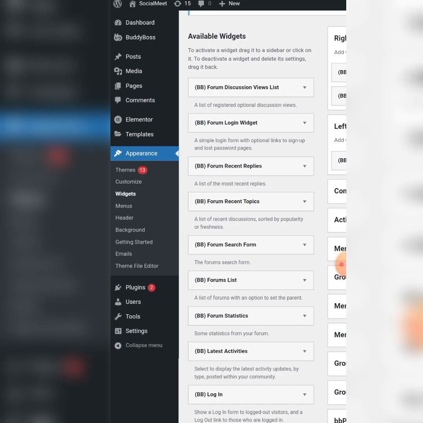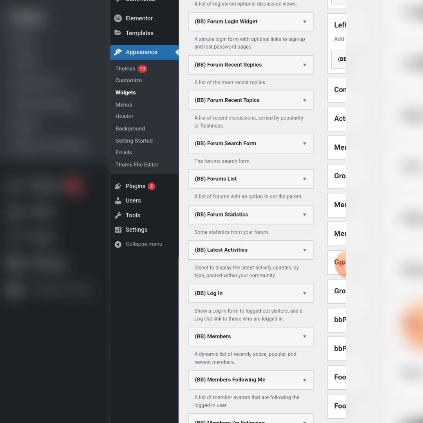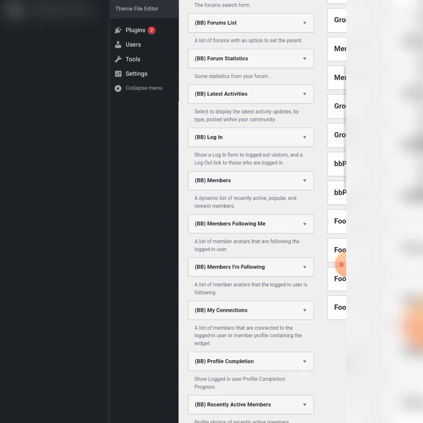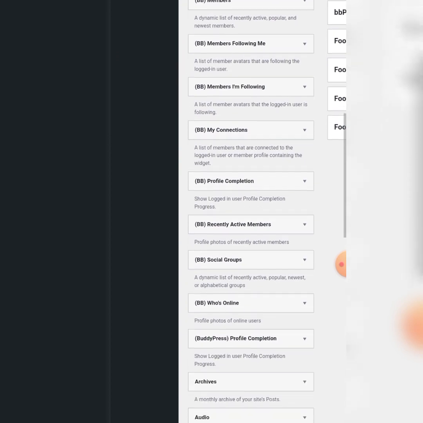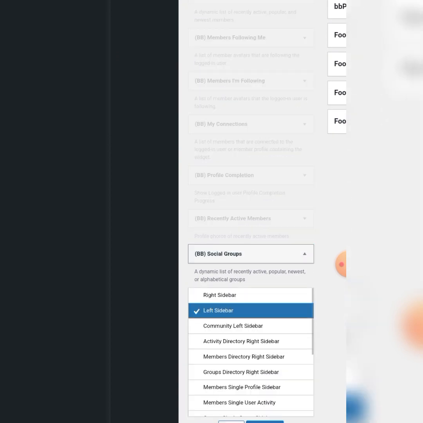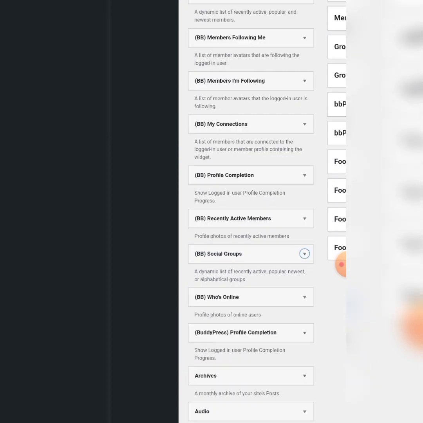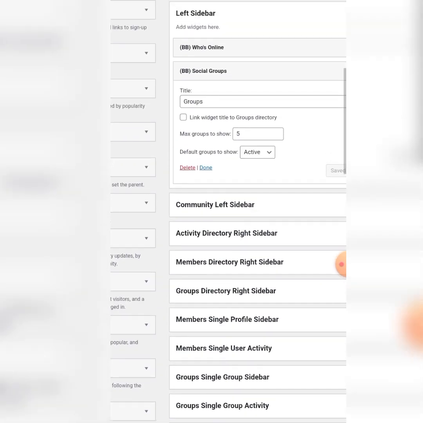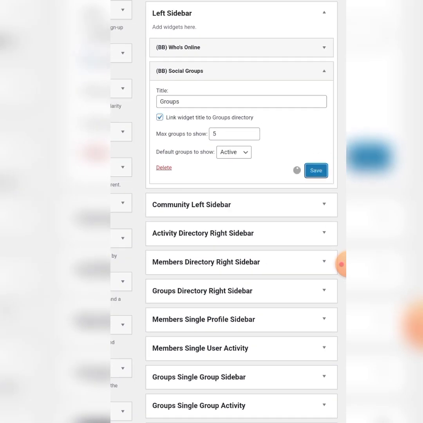So the next one I want to add on my sidebar is groups. So I'm going to come here and search for groups. Social groups. So I'm going to come here and click on add widget. It's already the left that I've selected. So I'm just going to click on that one and click on save.